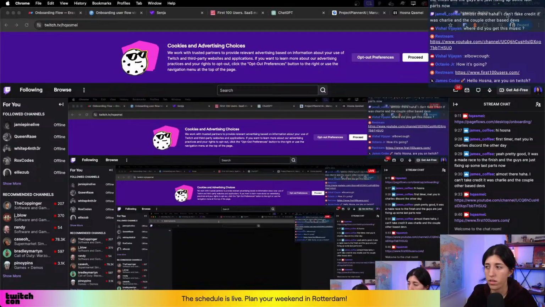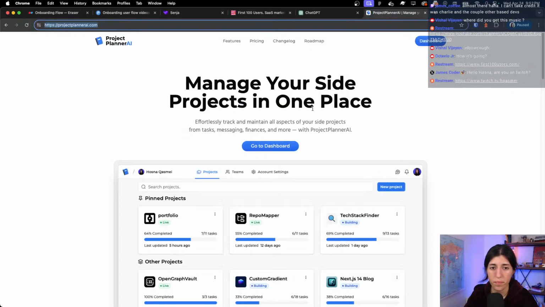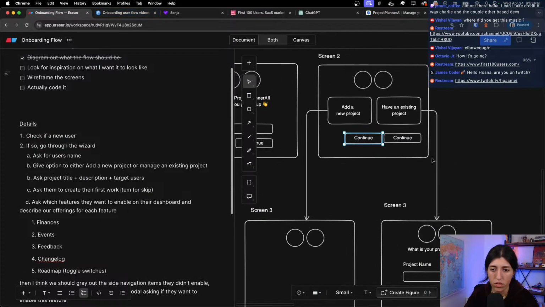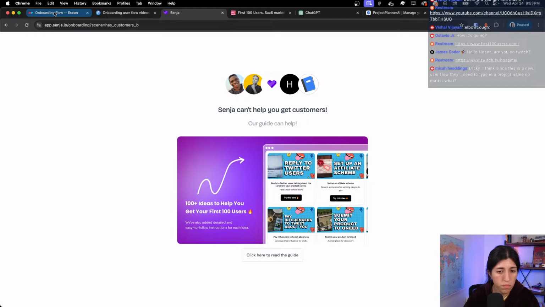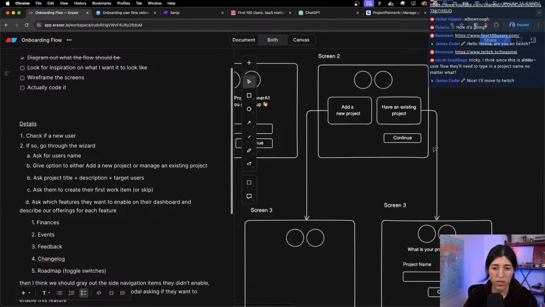Here we go. Twitch Inception. Okay. So yeah, I said we're gonna make this a skip just in case. I always like skip options. But if we do that, then what are we skipping? Tricky. I think since it's a new user flow, they'll need to type in a project name no matter what, right? Yeah, I'm trying to think. Senja never asked the user to skip, so I should get rid of that skip, huh?